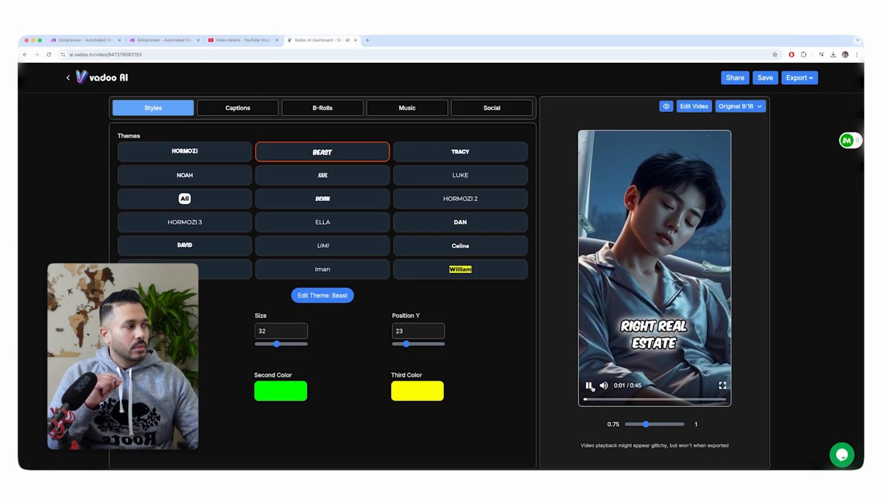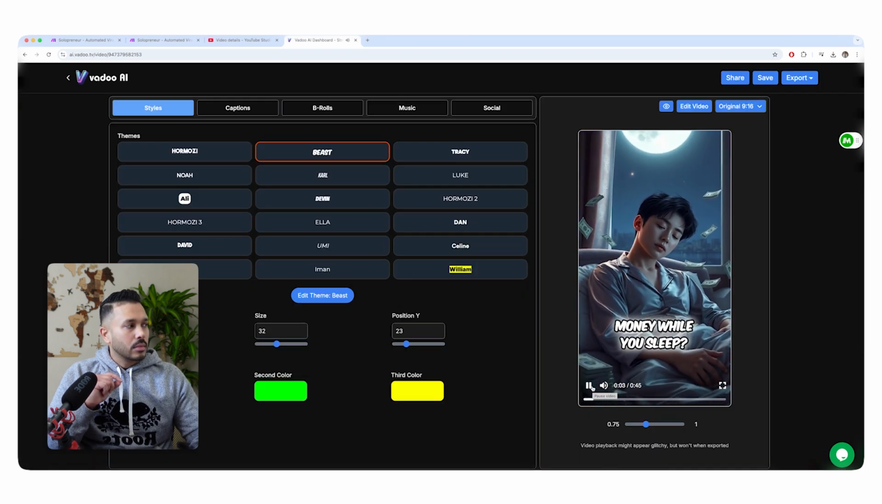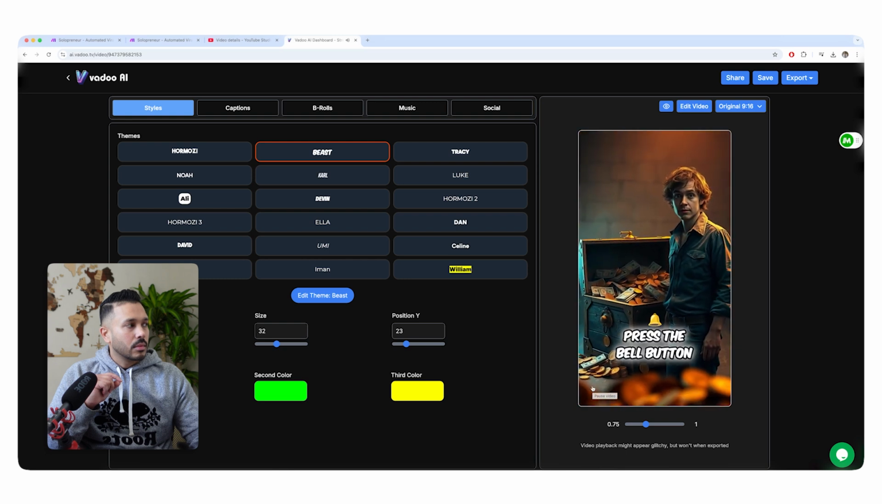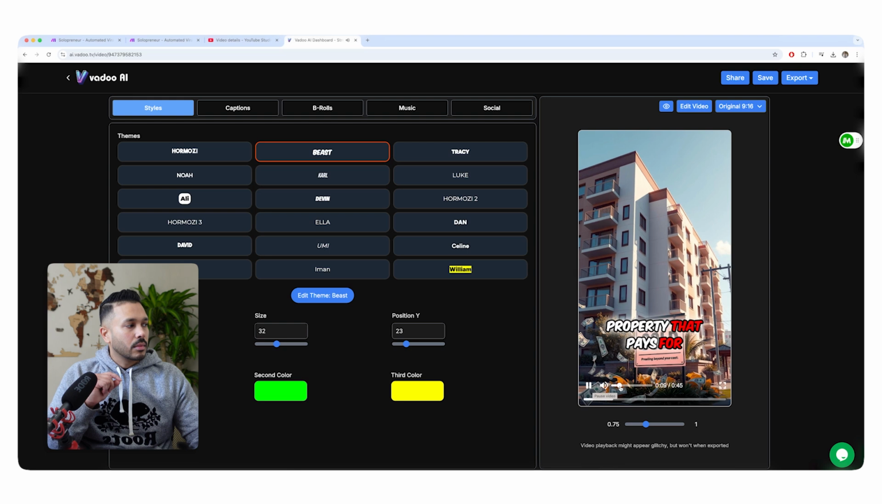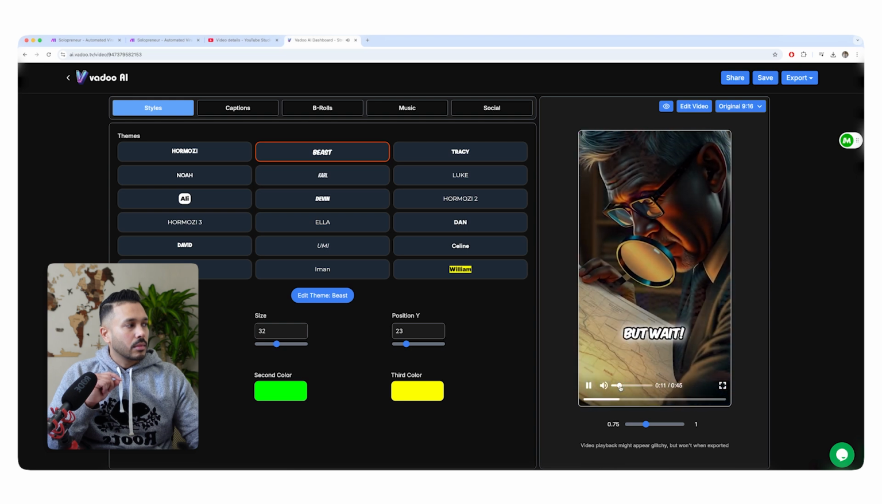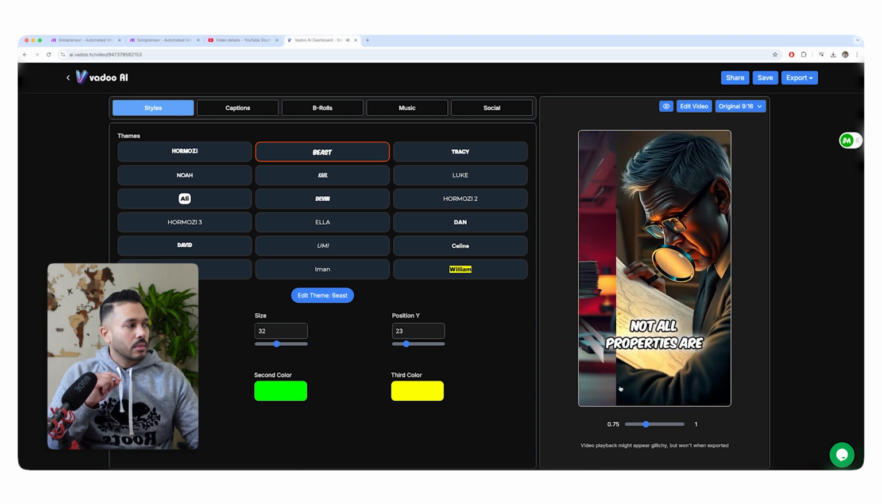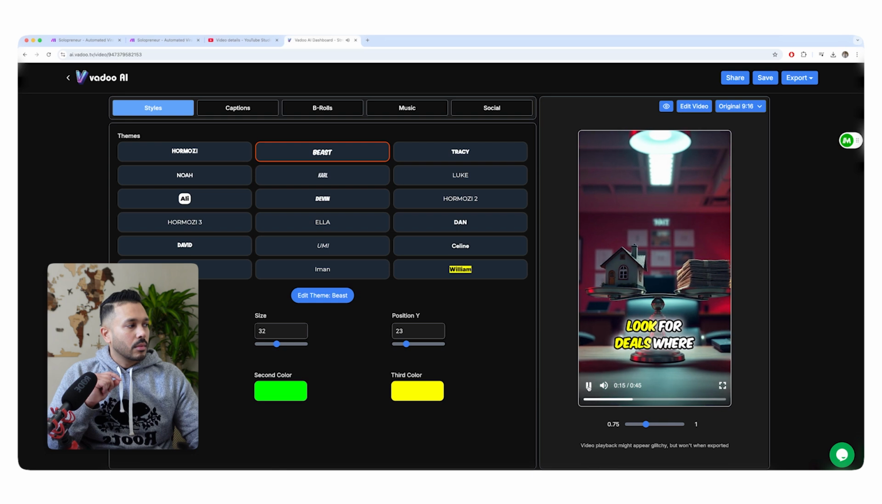Did you know the right real estate investment can make you money while you sleep? Crazy, right? Here's the secret cash flow. Imagine owning a property that pays for itself and then some. But wait, not all properties are gold mines. Look for deals where the rent covers.